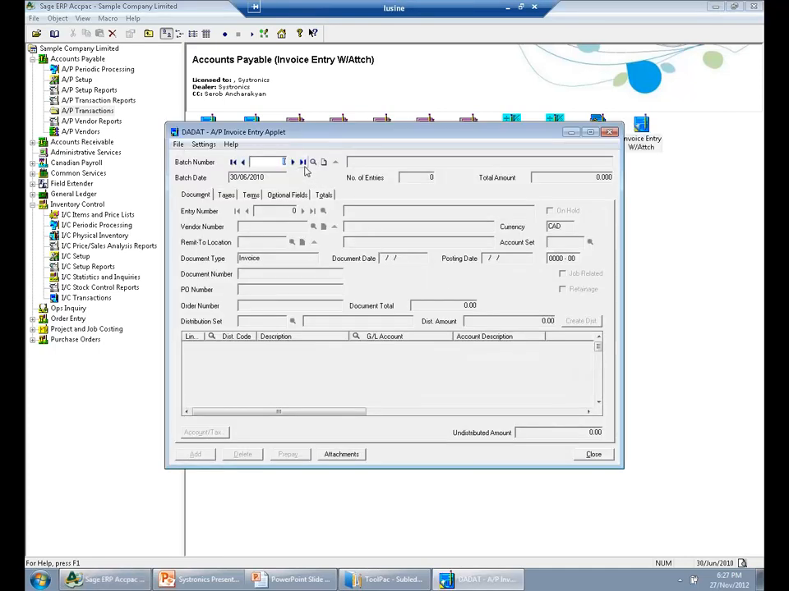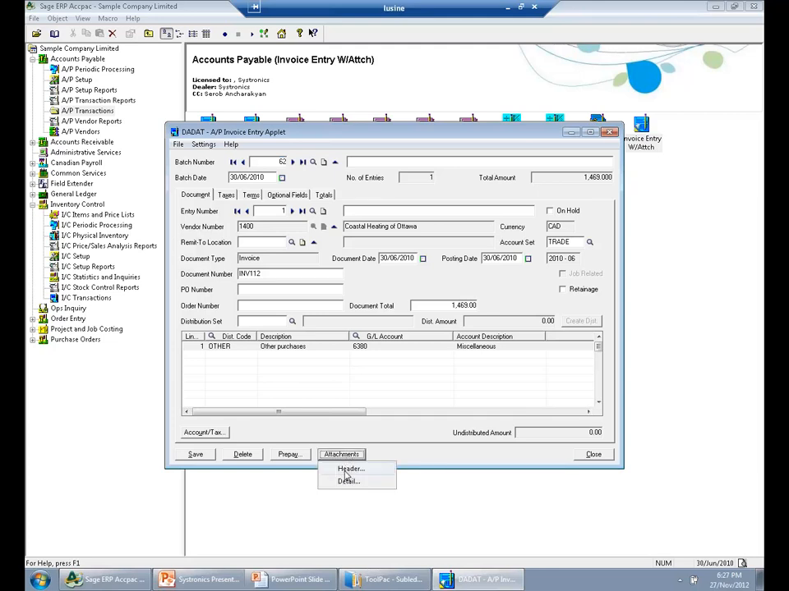Okay, here again, you see it looks almost exactly the same as the AP invoice entry transaction. The only difference is this attachments button. I want to show you something here. I can make attachments to the header or the detail.